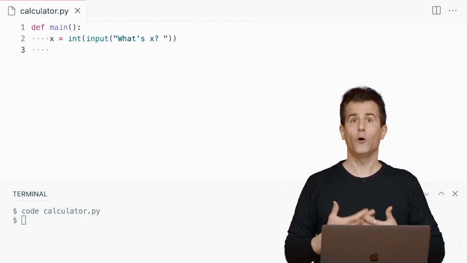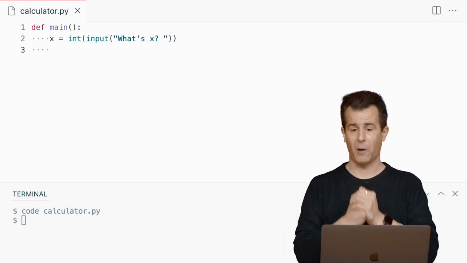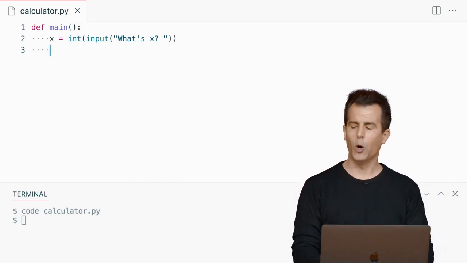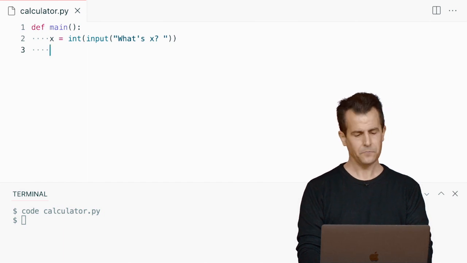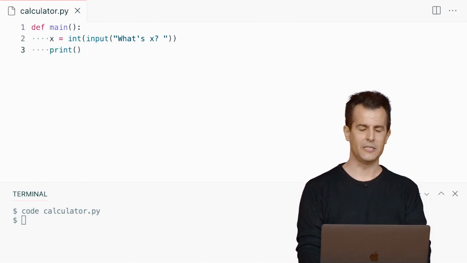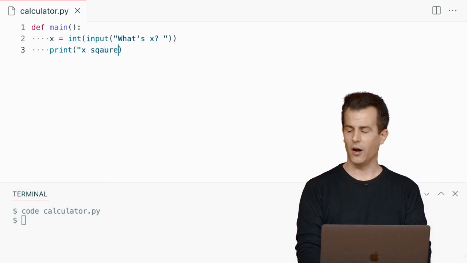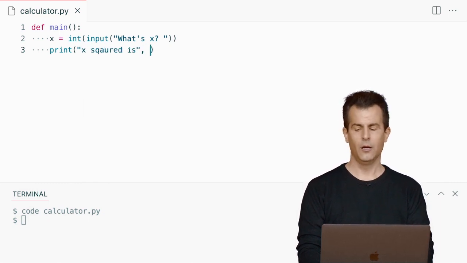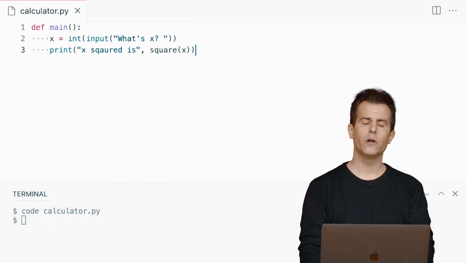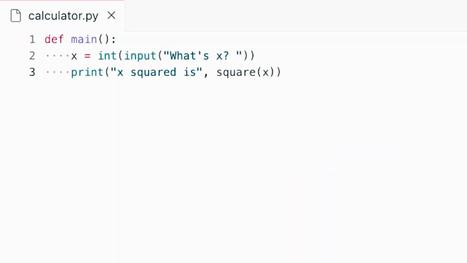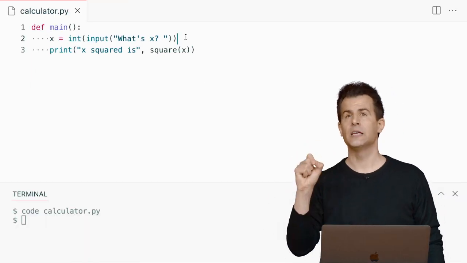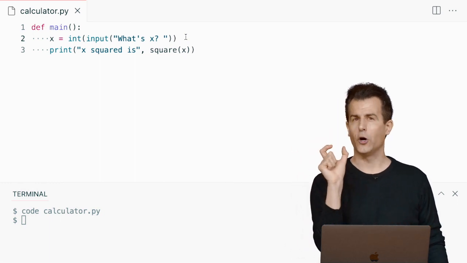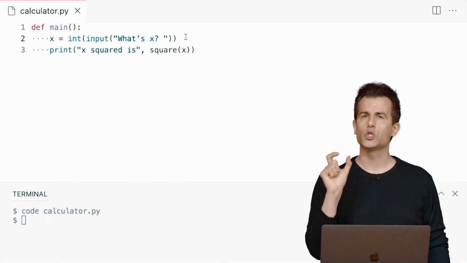Well, how do I go about implementing a function literally called square, which actually doesn't come with Python built in? Well, let me assume for the moment that it does exist, and let me say something like this. Let me go ahead and say that printing, how about x squared is, comma, square of x. So what have I done? I've defined a function called main, and I've implemented 2 lines. The first of these lines prompts the user for a value x and converts it to an int and stores it in a variable called x. On line 3, I then say x squared is, and then I pass a second argument to the print function, whatever the return value is of a square function.